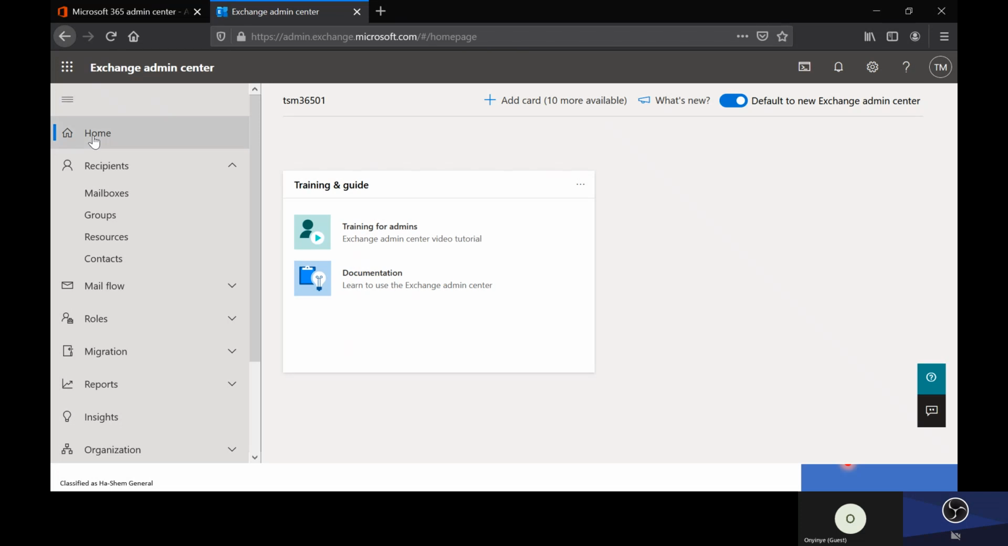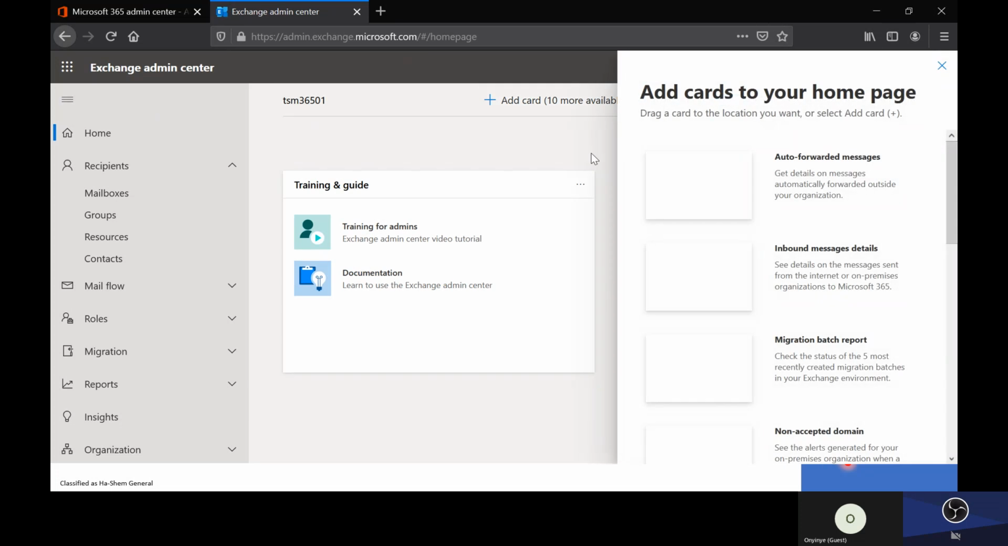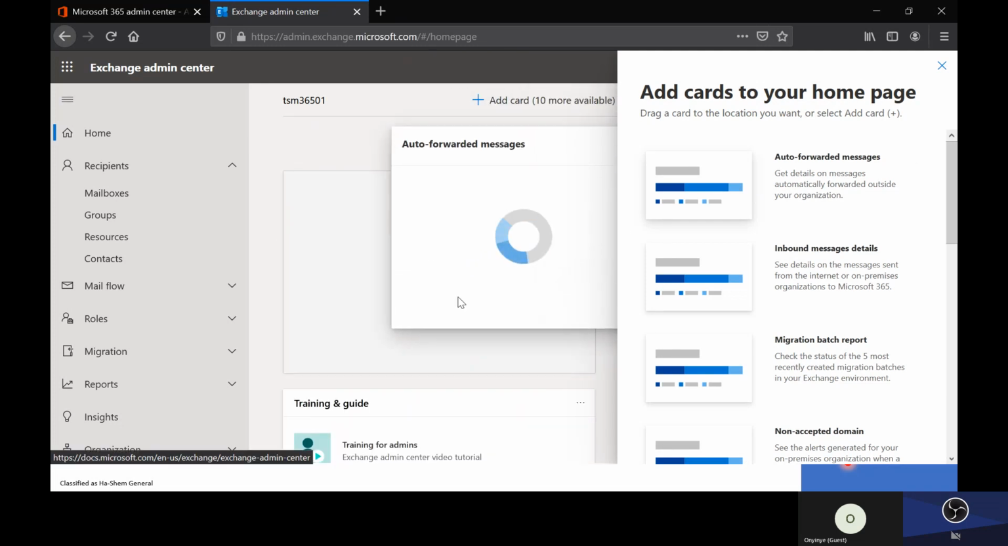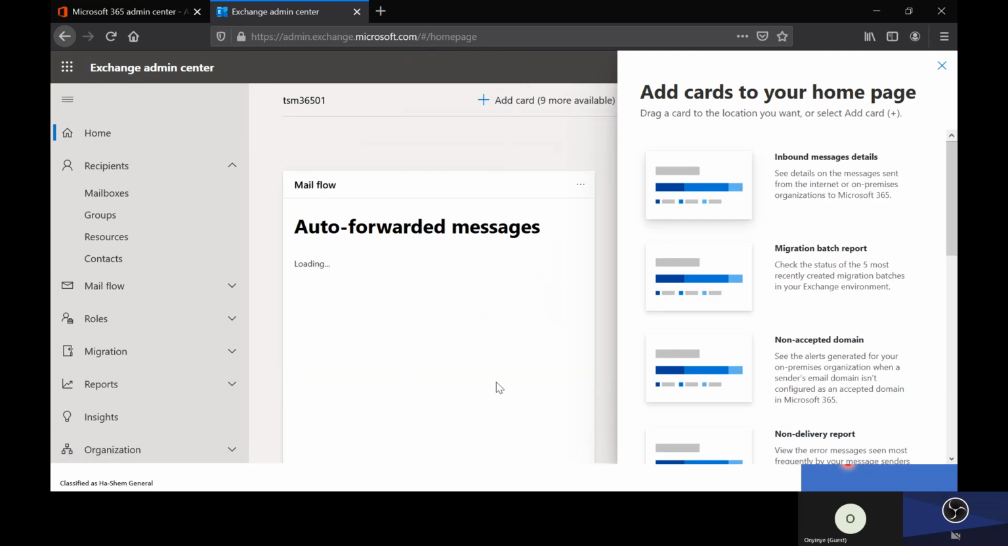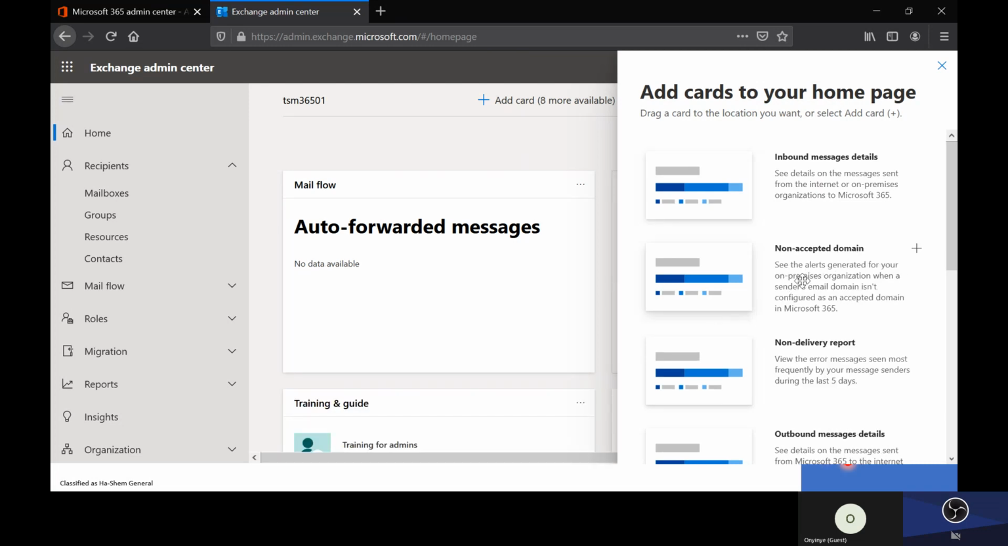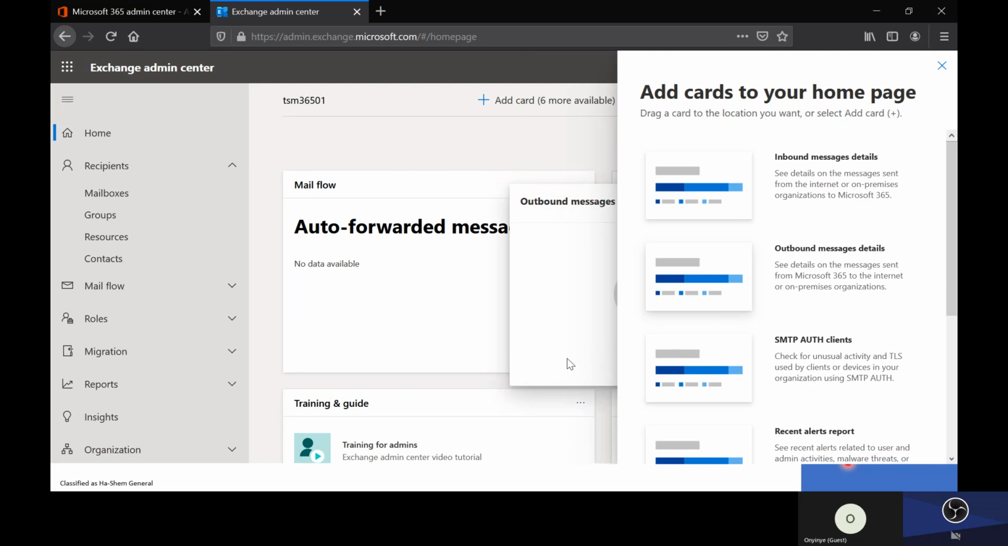So your home right now, when you go to the home, this is what your home shows. So you can actually add what is referred to as cards. So I can add cards to this home depending on my preference. So I can add cards for forwarding of message, if that is what I want. I can add cards for migration, and then I can arrange it in whichever way I want.